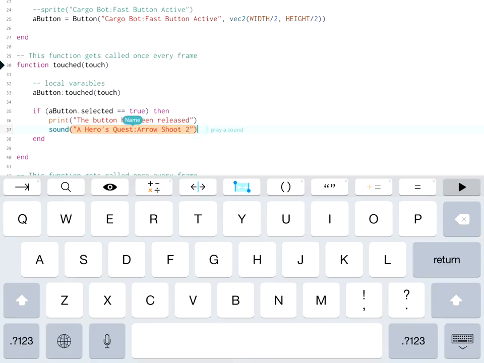So a sound effect just happens once. It's very short. It will override what's happening in the background, and when it ends, then the background music will just continue. So I don't think you can hear my music, but on your Codea, you should have music in the background. And when you touch the button, it will also play a sound as well.